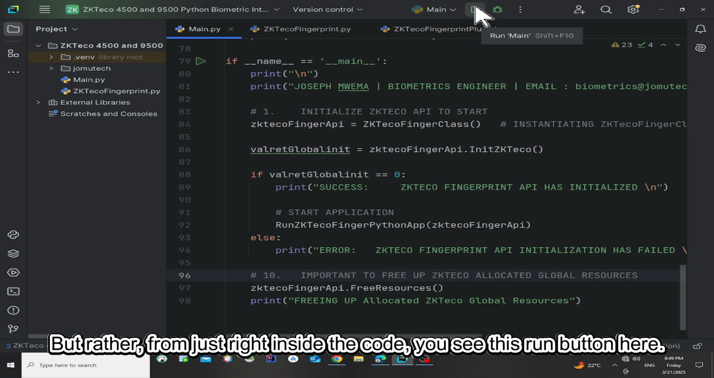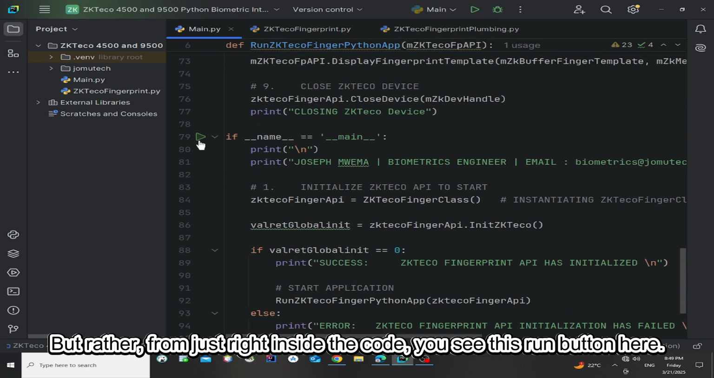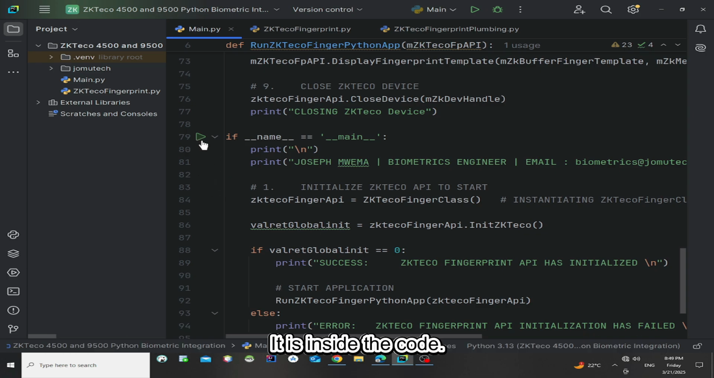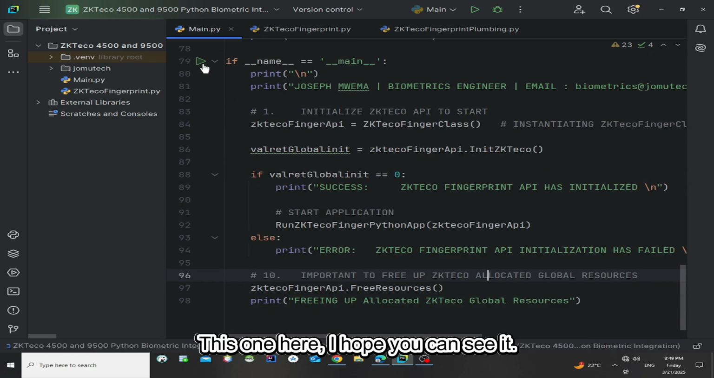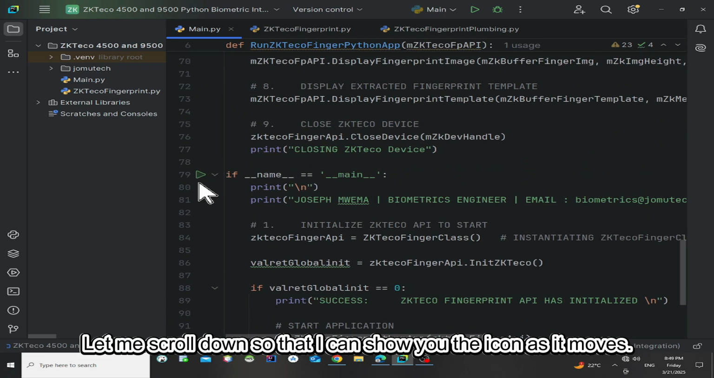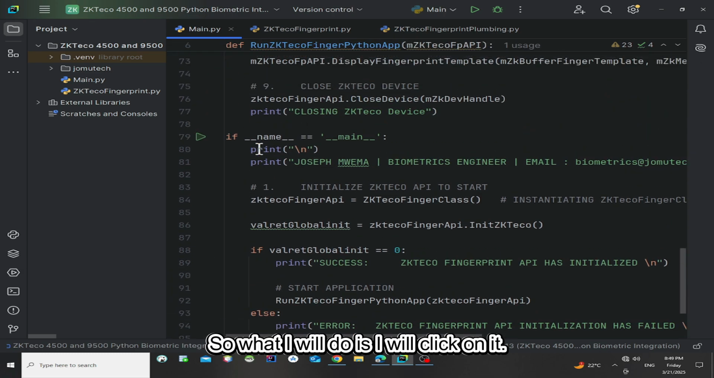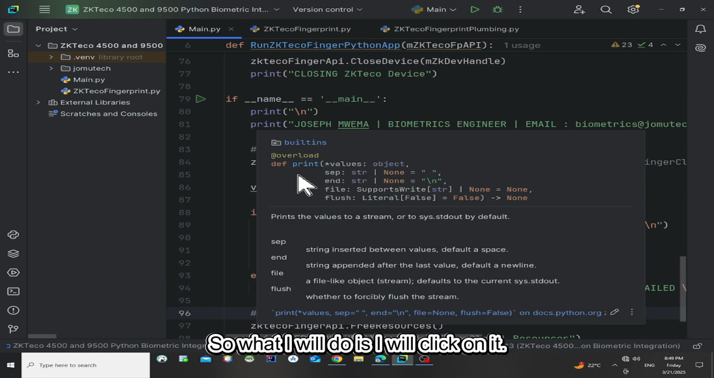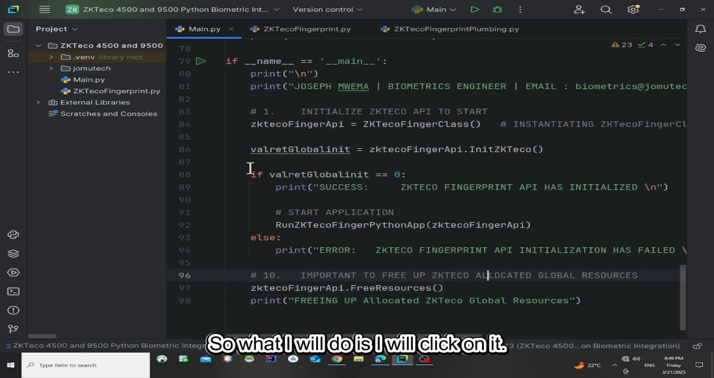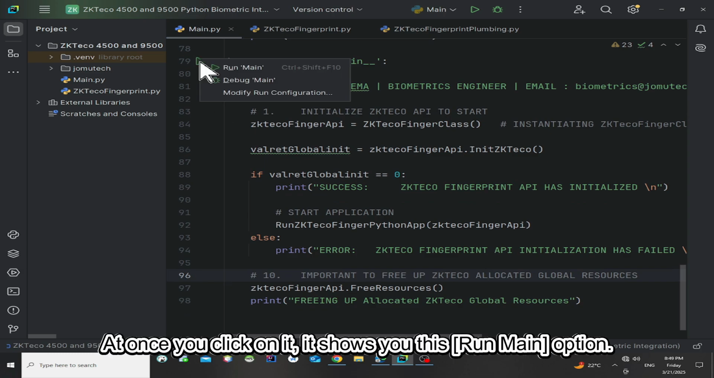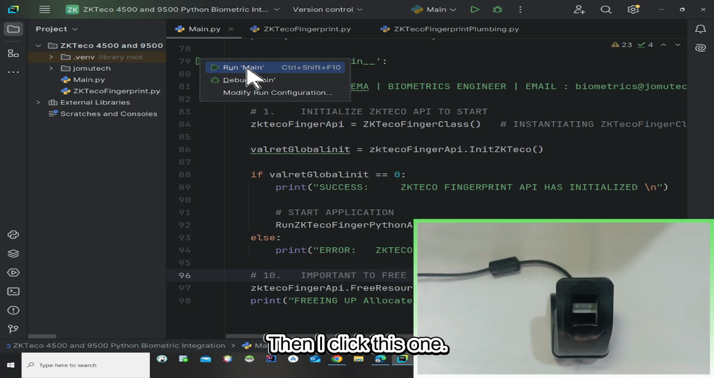but rather from just right inside the code. You see this, do I call it this run button here? It is inside the code. This one here, I hope you can see it. Let me scroll down so that I can show you the icon as it moves, this icon here. So what I will do is I will click on it, and once you click on it, it shows you this run main. Then I click this one.